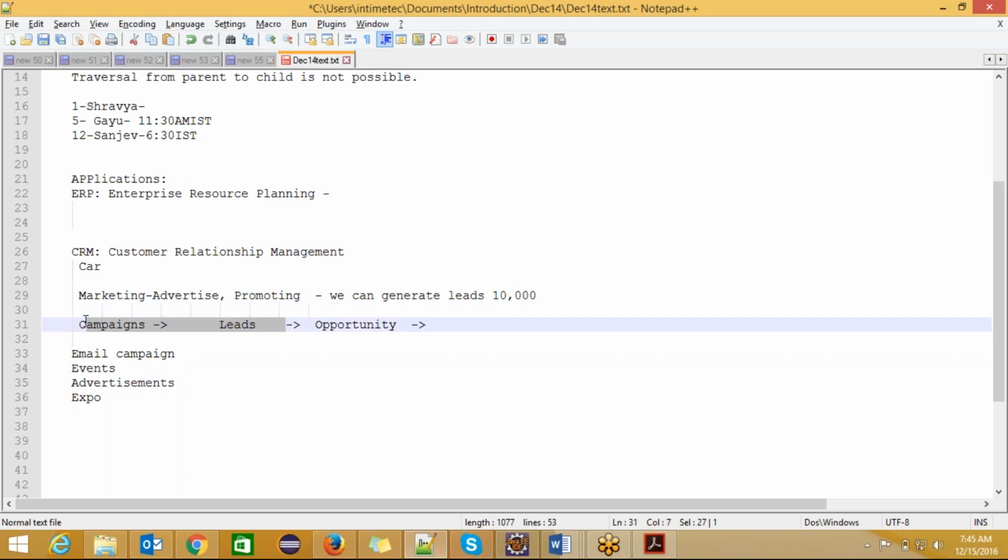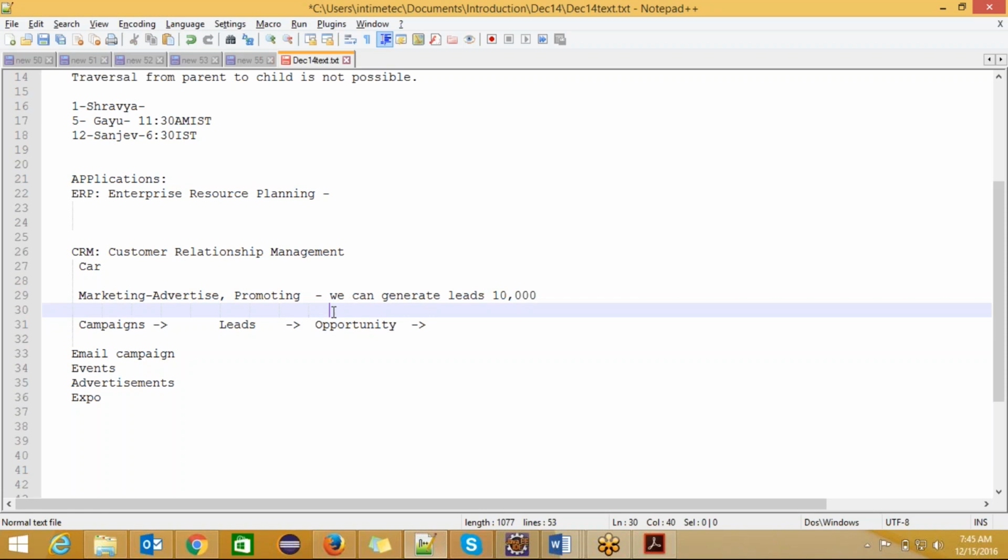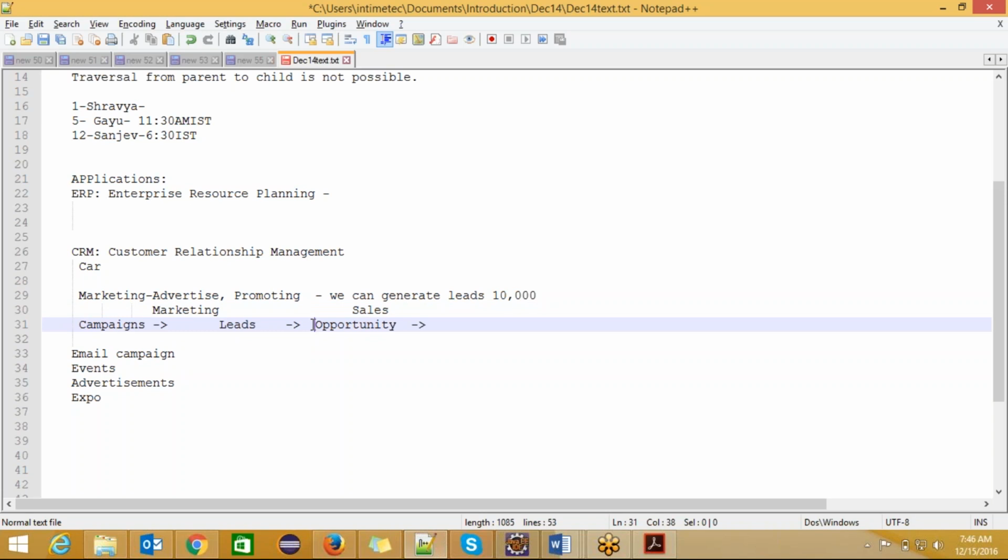Marketing's work is to organize campaigns, and through campaigns generate leads. Once the lead is there, they have to convert it into an opportunity. Once the opportunity is there, then the sales will start. This is the sales part and this is the marketing part. From now, salespeople will handle this opportunity. Marketing people will generate leads and convert them into opportunities. Once the opportunity has been created, salespeople start working with it.